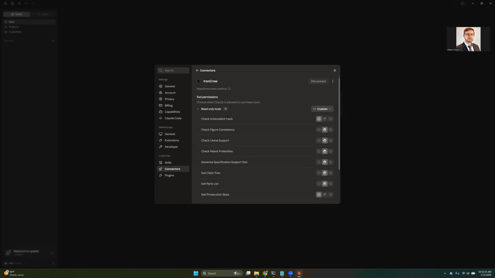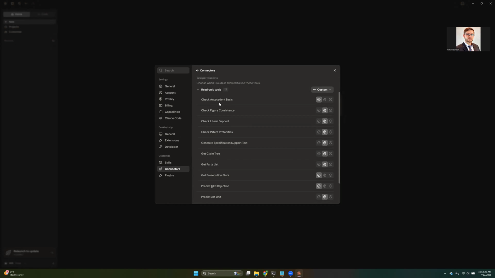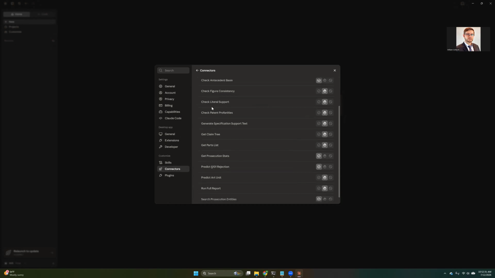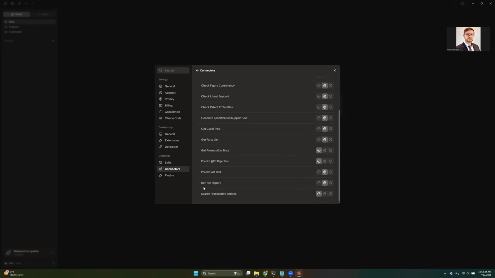It will auto-populate the different tools that we have. And you can see we have all of the N-Spec features like checking antecedent basis, checking figure consistency. We also have the ability to search prosecution entities. So our prosecution statistics, so examiner statistics, art unit statistics, those are also available via MCP, which is amazing, actually. It's really helpful.